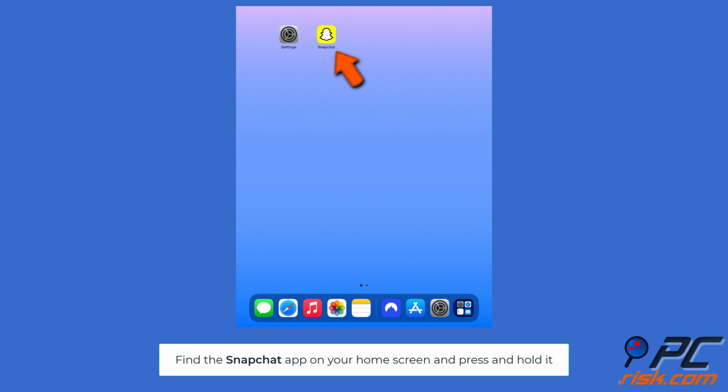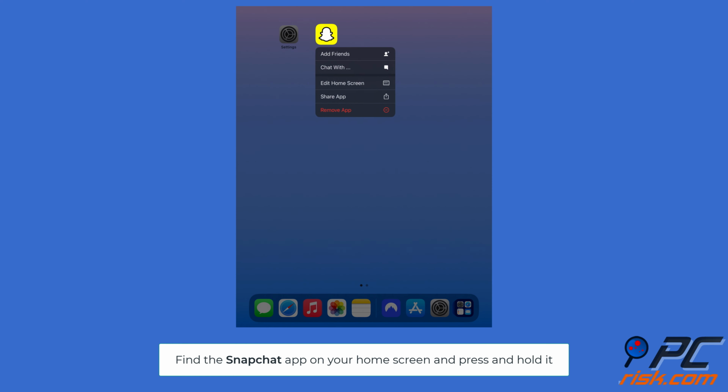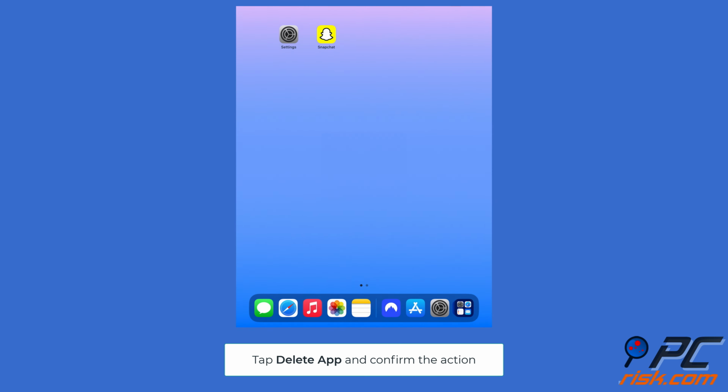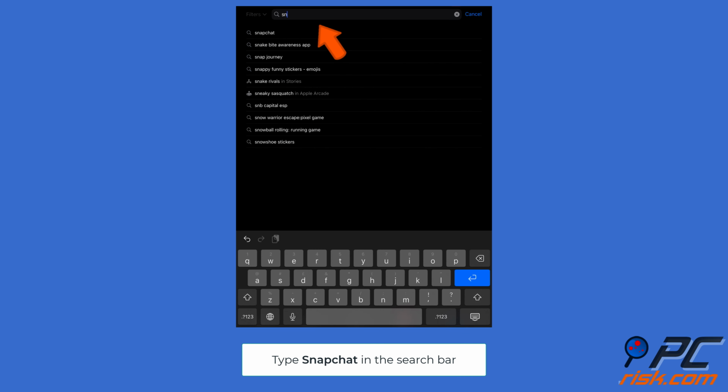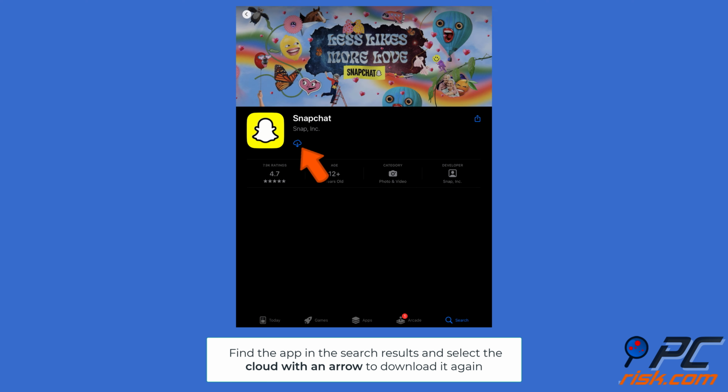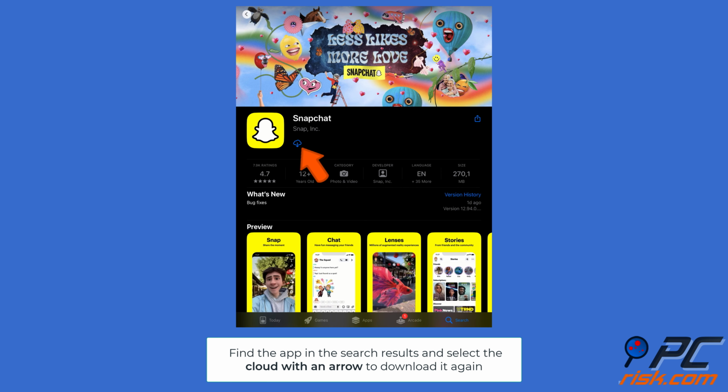Reinstall Snapchat. Find the Snapchat app on your home screen and press and hold it. Choose Remove App. Tap Delete App and confirm the action. Then, open the App Store on your iPhone or iPad. Type Snapchat in the search bar. Find the app in the search results and select the cloud with an arrow to download it again.